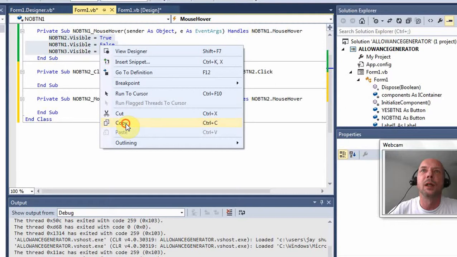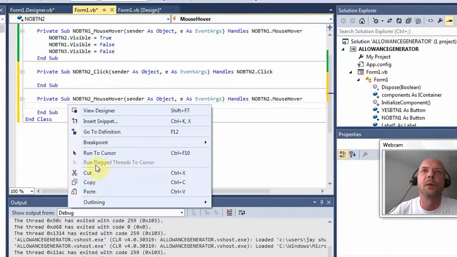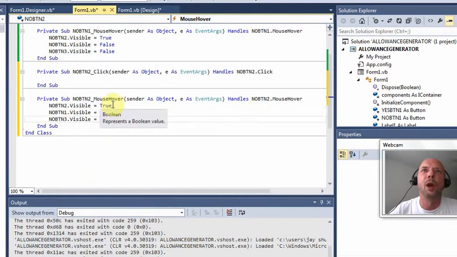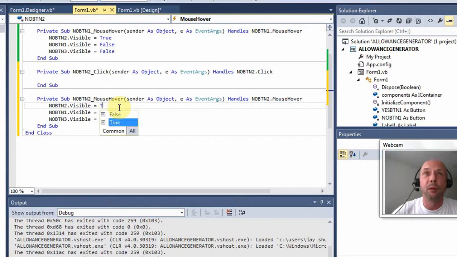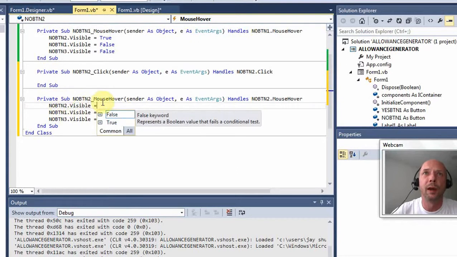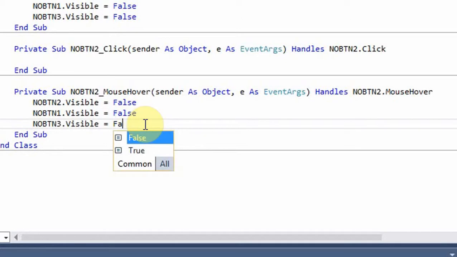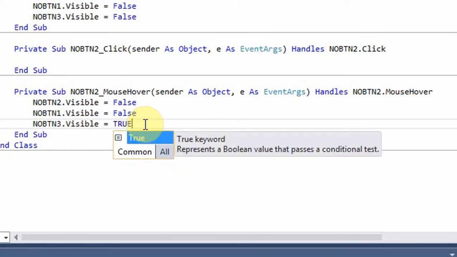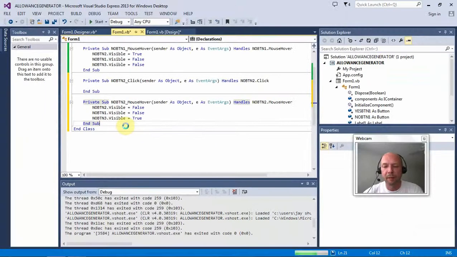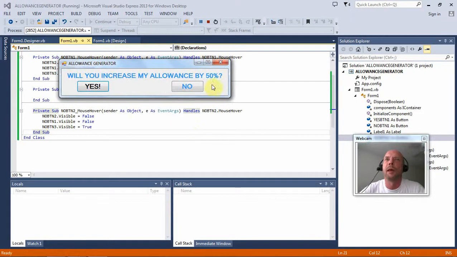Now, to make this easier, let's copy it. Okay, so when the next button is hovered, we want button 2, which is here, visibility, to be false now. We still want button 1 to be invisible, right? Visibility false, but now we want button 3 to become visible. Okay, let's test it. F5. Okay, they will move their mouse over it and it disappears. They move their mouse over this one, it disappears.